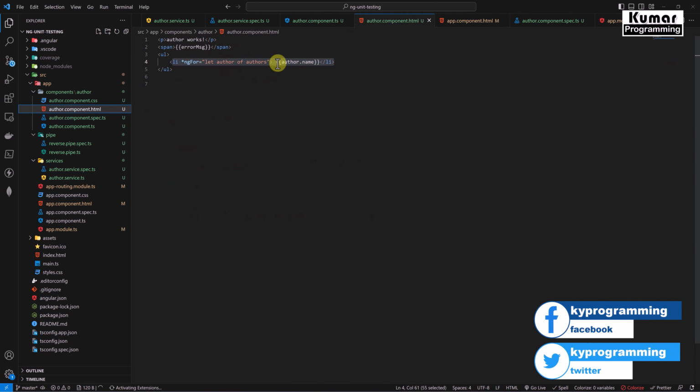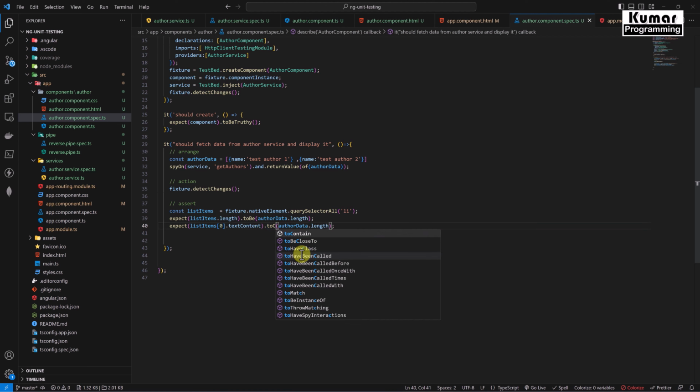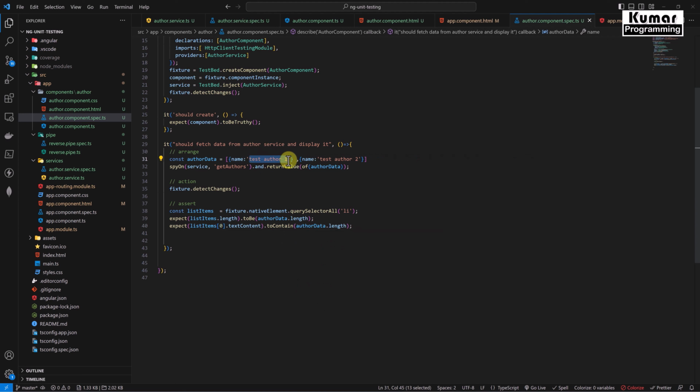Now what else do we have to expect? These list items should have the author.name value. Let's see how we can do that. Here I'm just going to copy the same line. Expect the first listItem's textContent, and that needs to contain, here we have to use the contain method, and what it should be containing is the test author one.